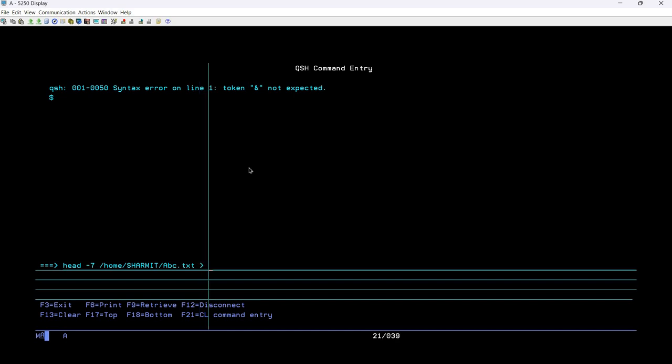Now to redirect this data into any file, you can simply use a right angular bracket. After the right angular bracket, you can write the path of the file. For example, I want to create a file with a name. ABC we are already using, so we can write a double B.